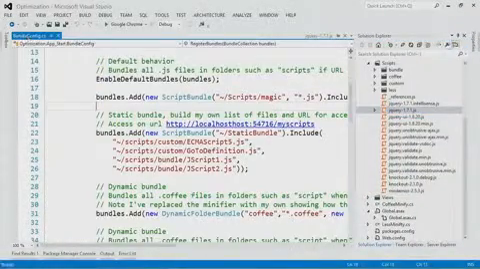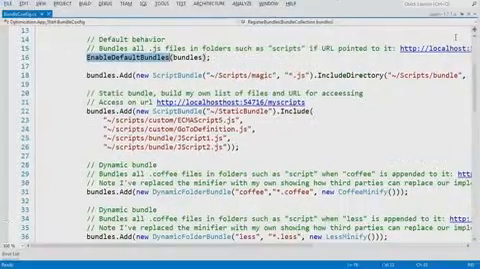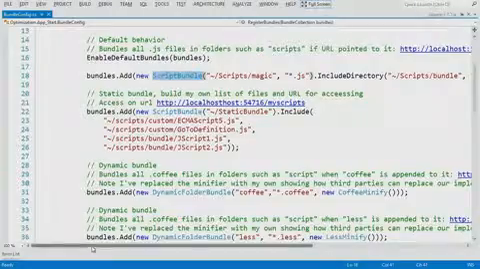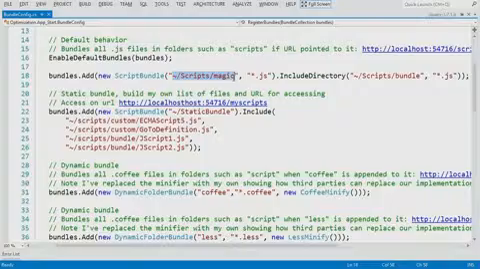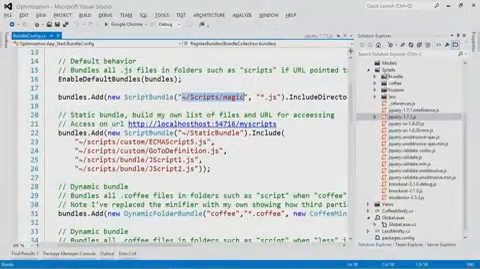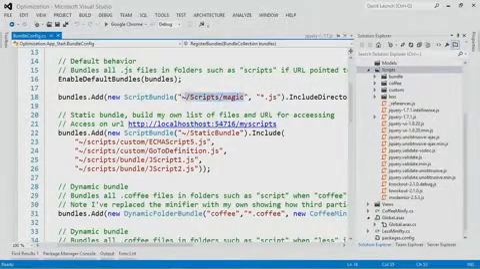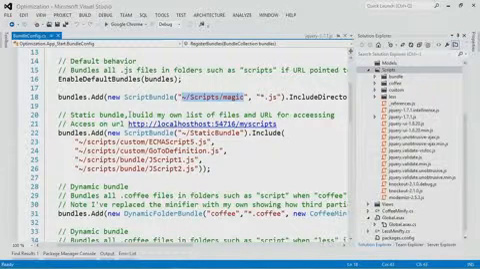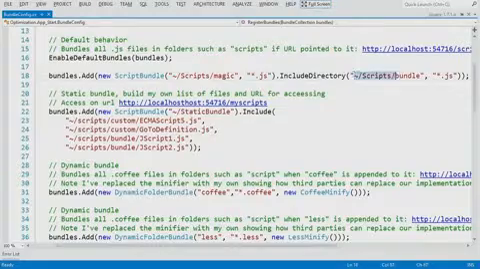So here in bundle config, we've got enable default bundles, but I can also add different kinds of bundles. So I've got a script bundle here where I've said make my own. Now I said at the location scripts/magic. Now this is important to point out. So I said scripts magic, but you'll notice over here there is no scripts magic. What I'm saying is I wish that there were a place, a URL called magic. Okay. And in that place called scripts magic would be all the JavaScript files from scripts bundle.